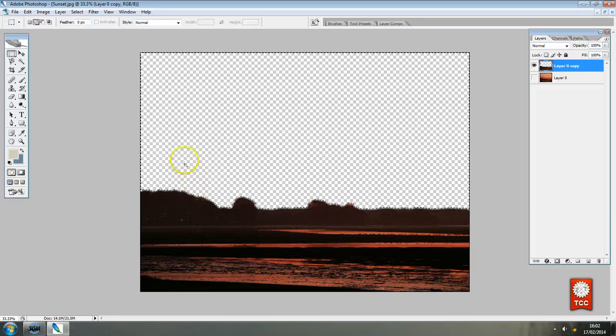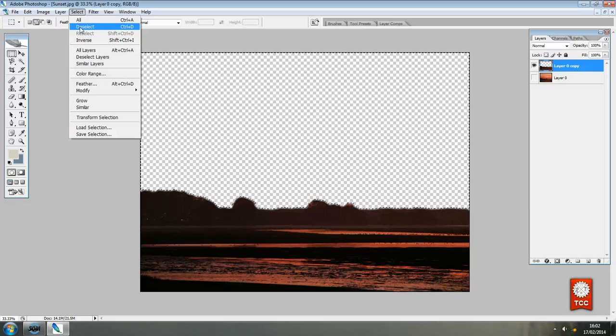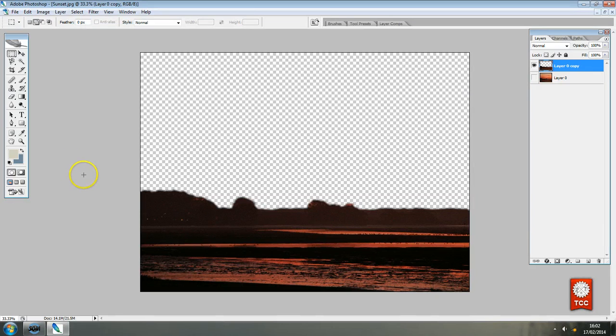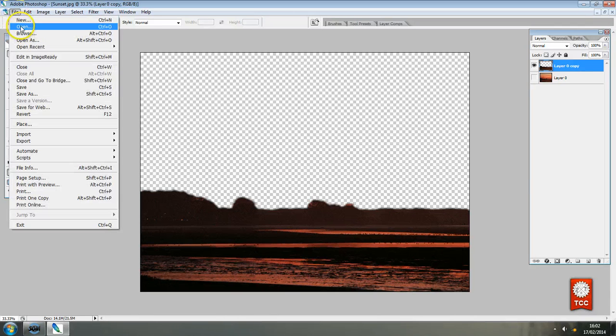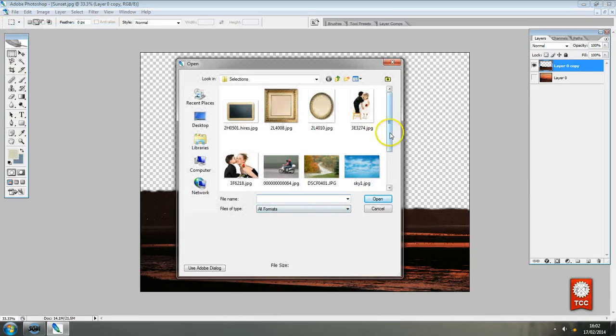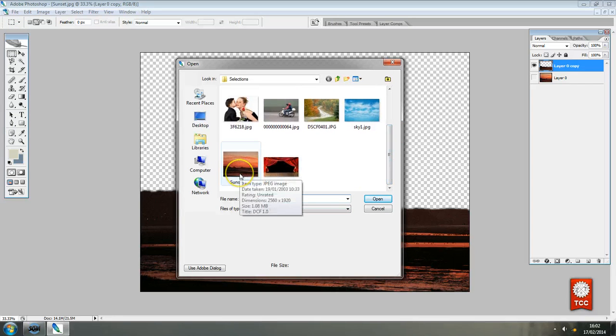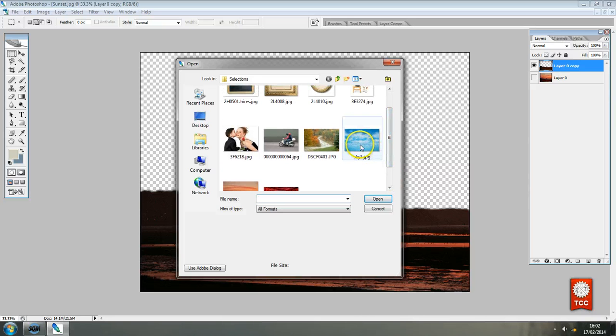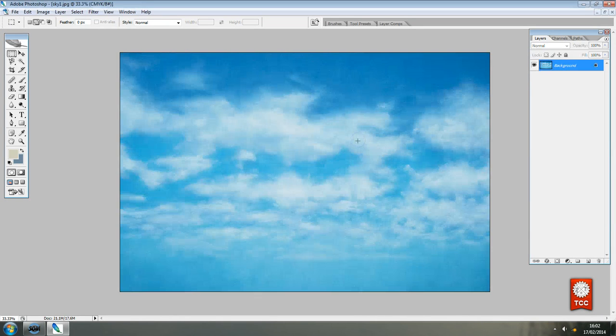So now we have this sky cut out of the image. We can go up to the select menu to deselect the selection. Select, deselect. And what I'm going to do is to go to the file menu, file, open, and this is where we got the sunset image from, and we have a sky image here. I'm going to double click to open this.